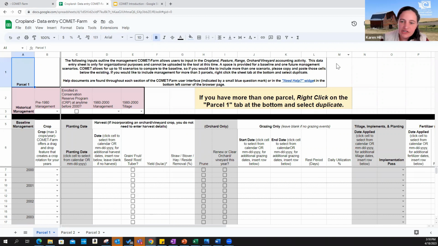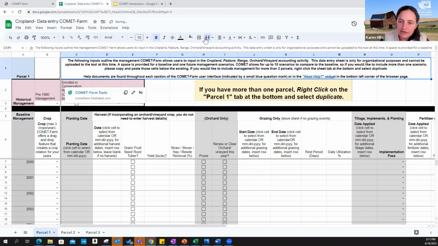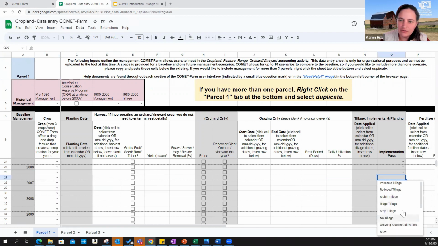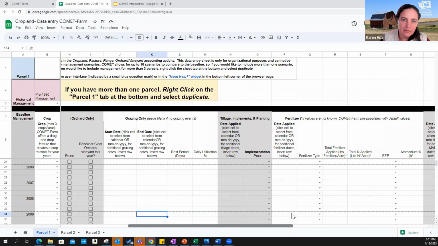Yeah, I was going to say too, that was what I was going to talk about, that Excel spreadsheet that Haley brought up, and that it's in the chat and then an email I sent earlier. So this is kind of a tool for collecting some of that baseline management data. So hopefully this will make it easier to collect it on the spreadsheet and then go in and enter it at a later time in COMET Farm.